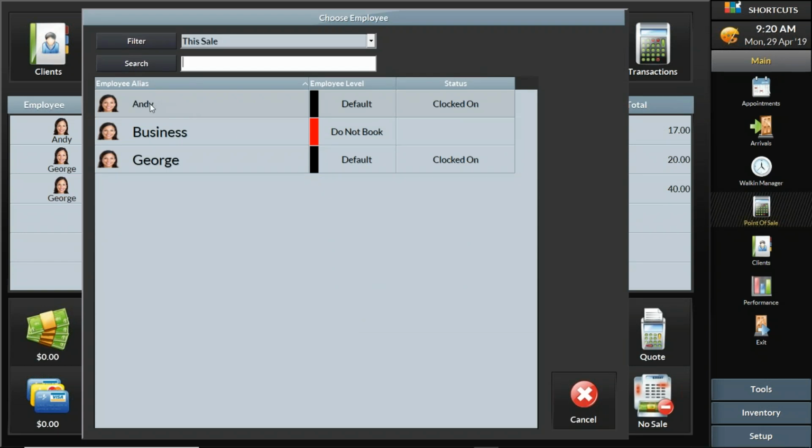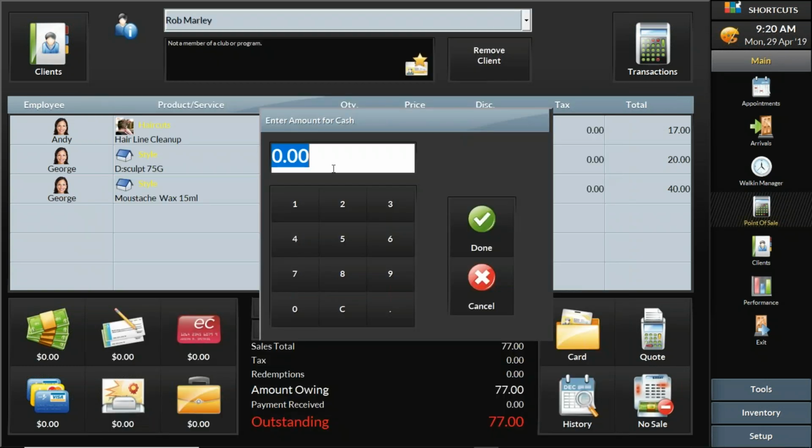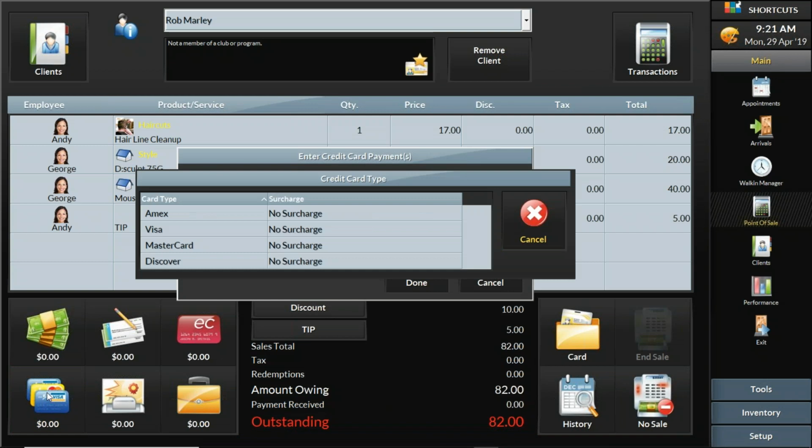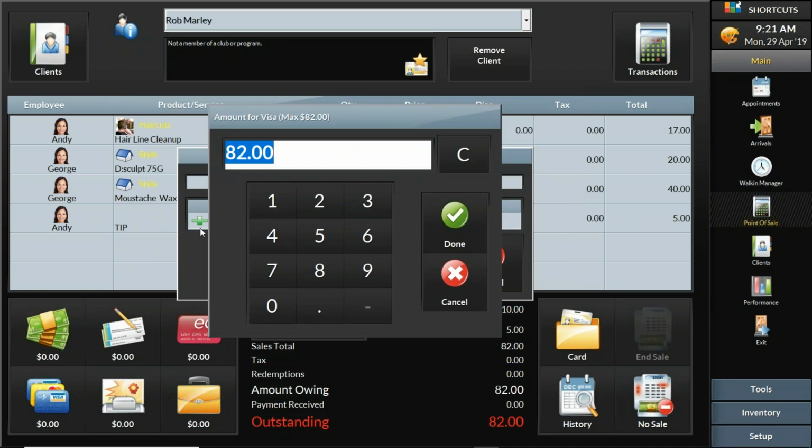And this customer was really happy with the haircut they received. So sorry, George is not getting a tip for upselling products. Andy will. And Andy's getting $5 additional. So again, you really only press the tip button if your particular credit card machine is not integrated with Shortcuts. On the bottom left corner, I will press my credit card button. And again, I don't have an integrated machine, so I have to tell it this customer paid with a Visa. It will give me my total. I will press done.